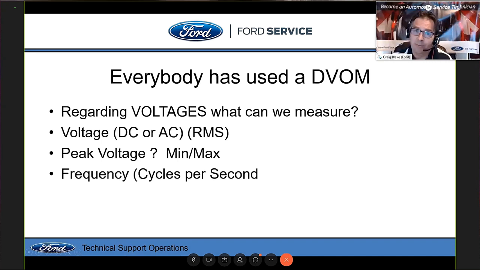We can measure frequency. If you were on my vibration telecast a few weeks ago, we talked a lot about frequency, as in hertz or cycles per second. We can measure that in here. So if a signal is turning on and off, we can measure that with this.